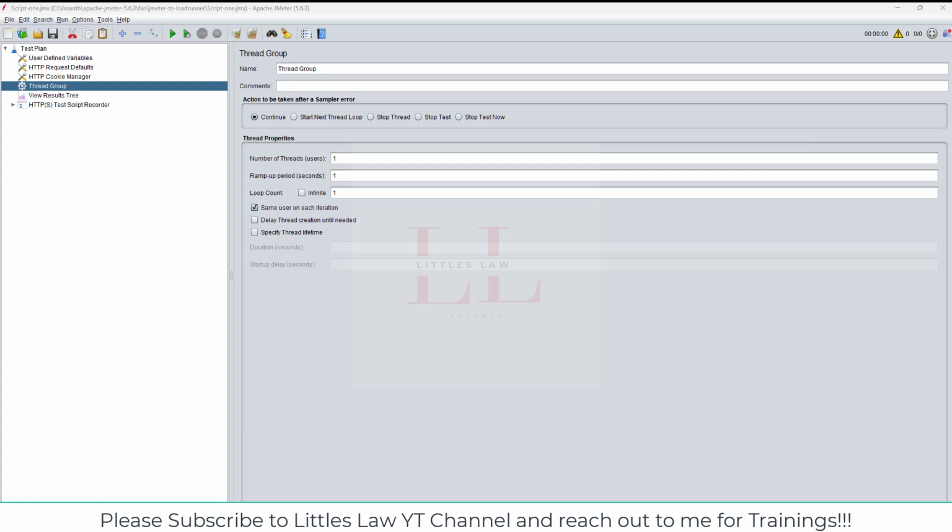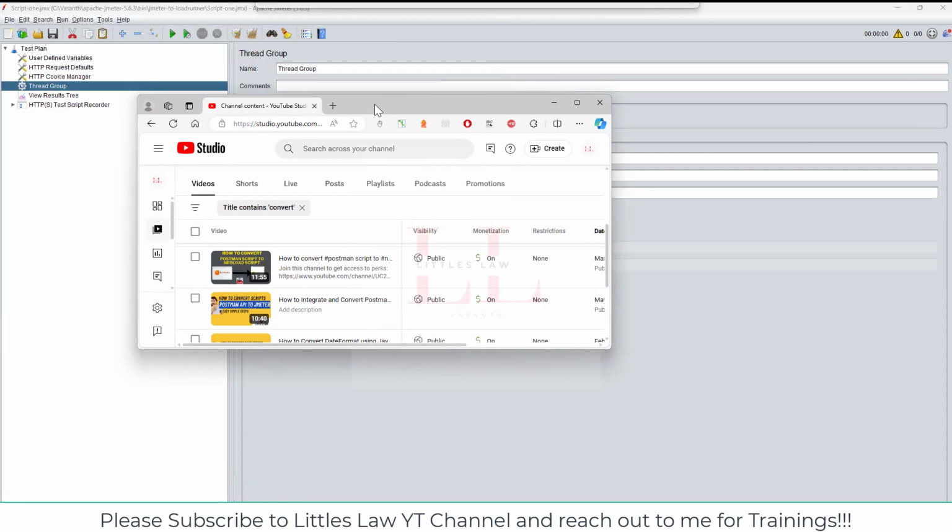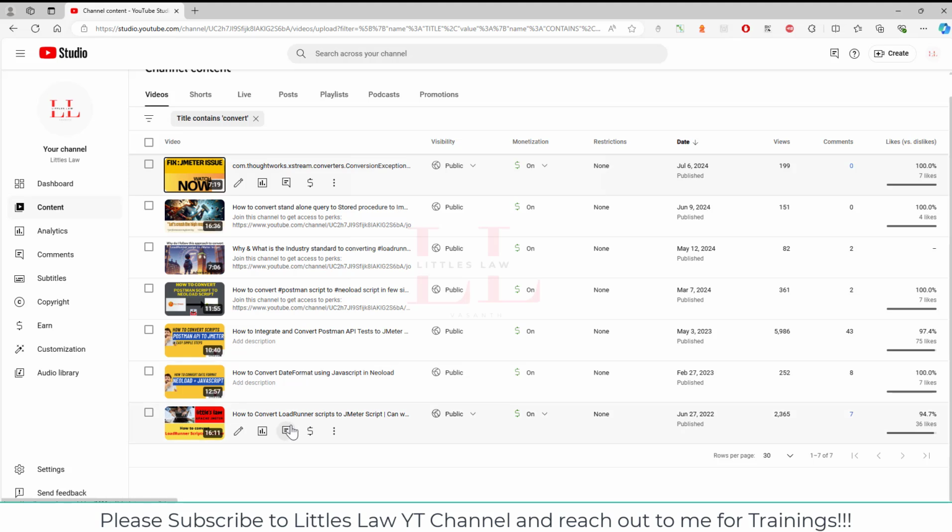So it's converting your JMeter script. So yep, here it is. Here you can see, which is converting our LoadRunner scripts to JMeter script, and in fact it has been posted exactly 2 years back, and I've got a lot of views, and thanks for your support as well.